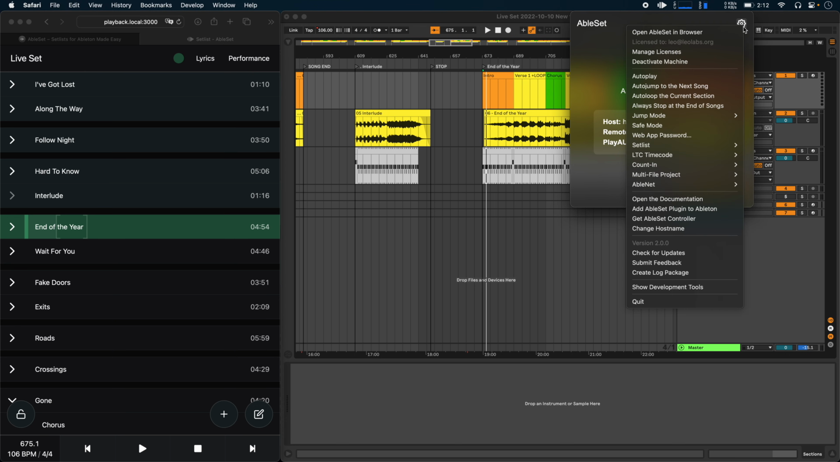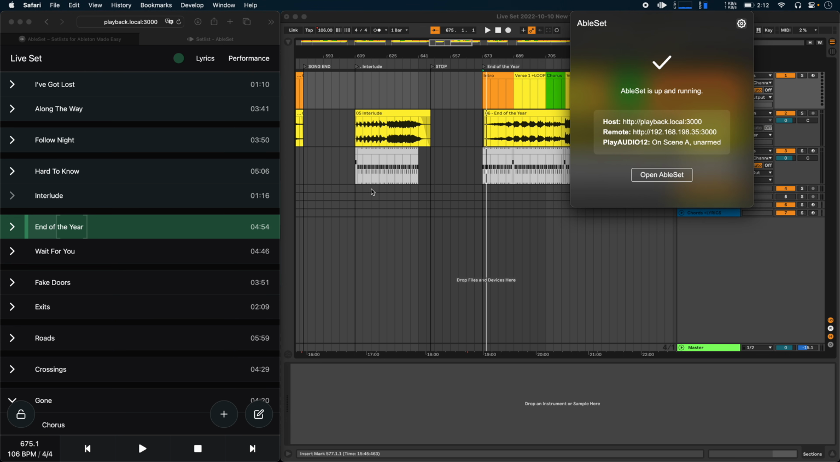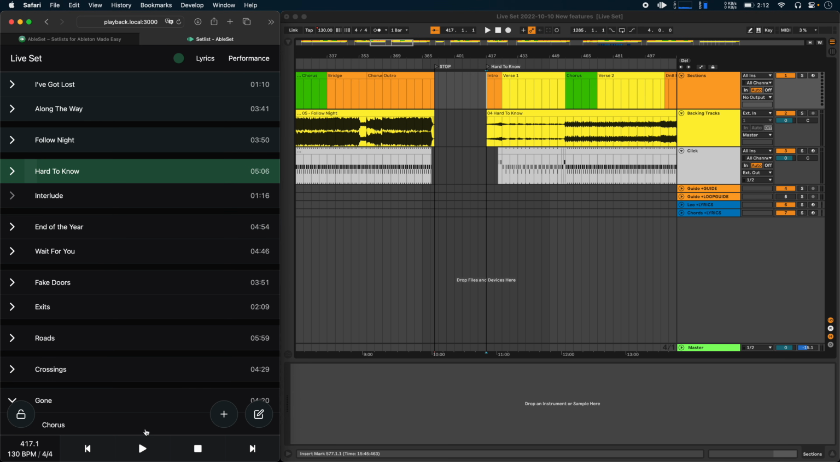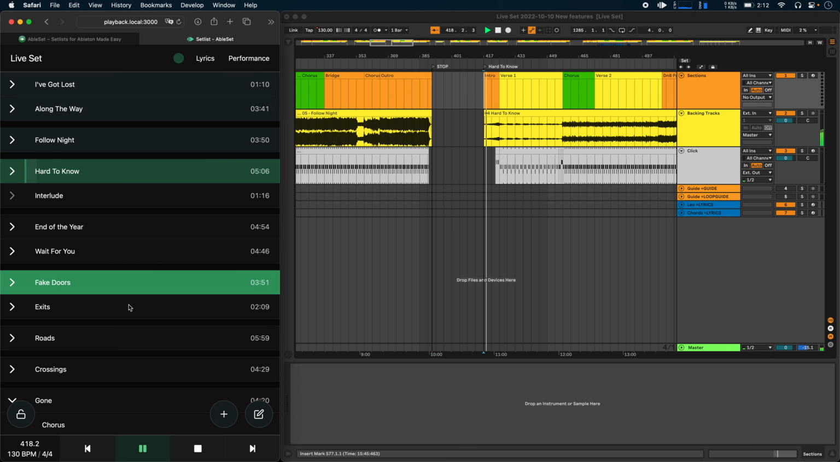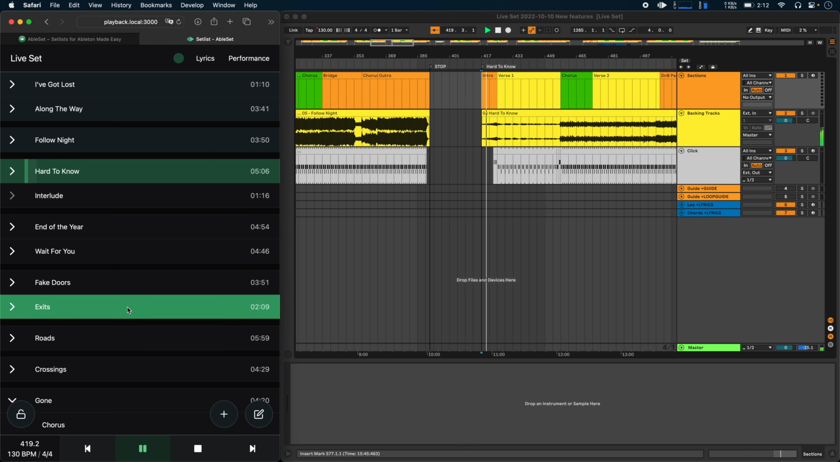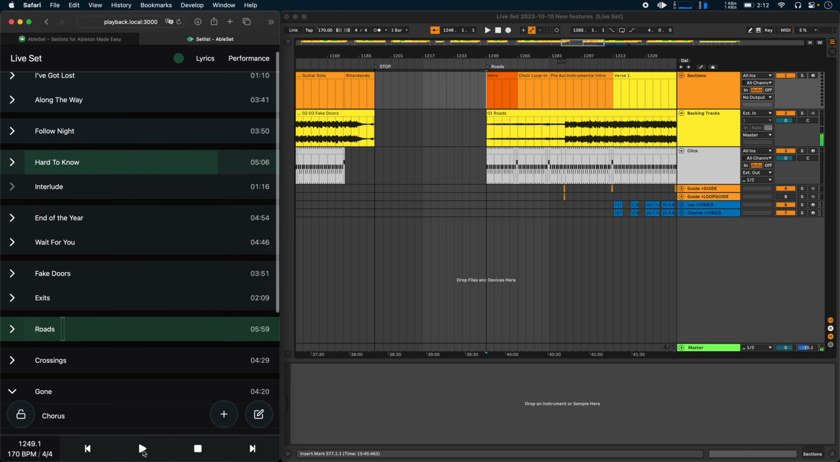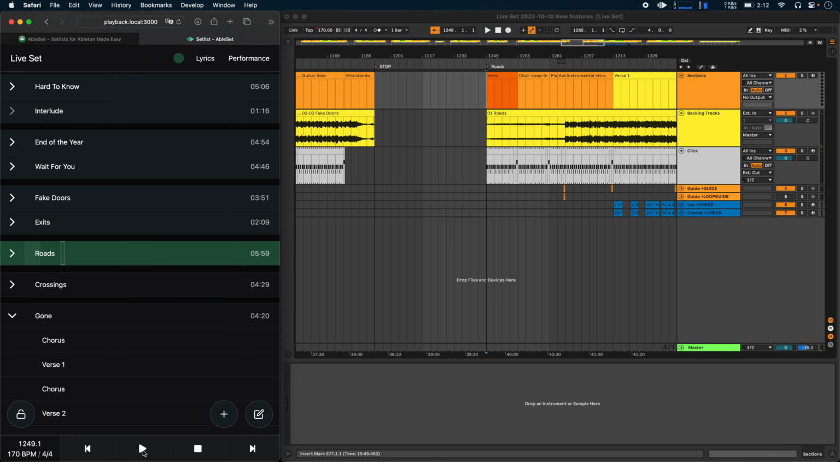And last we have the manual jump mode. If you use that, AbleSet will never automatically jump to the song or section that you have queued, but it will only jump when you stop playback. So to show you this, I'll just start playback for some song here. Now I can jump to any song. I have all the time in the world to choose the next song. And as soon as I hit pause, AbleSet jumps to the queued song and I can press play and start that song.